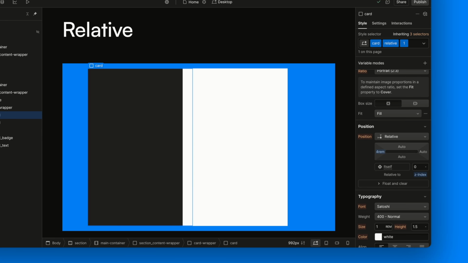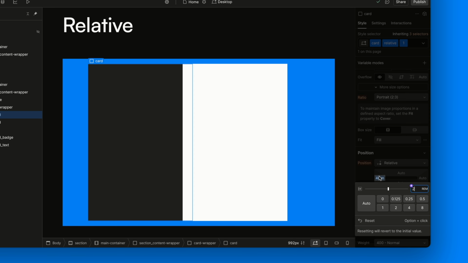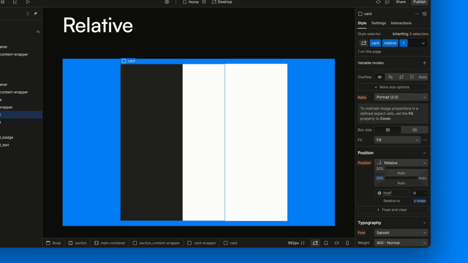This kind of shift is visual only, and it's useful when you need to make small layout tweaks without disrupting the structure of the page. Quick note about percentages. When you use percentage values for offsets like top or left with position relative, they're calculated based on the size of the parent element.